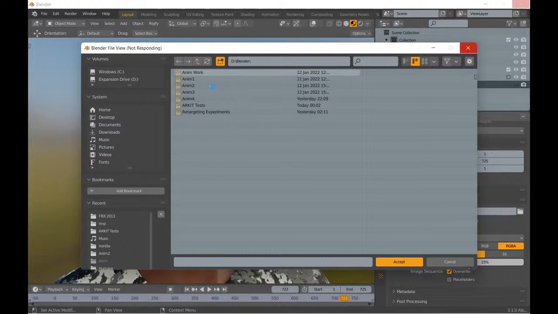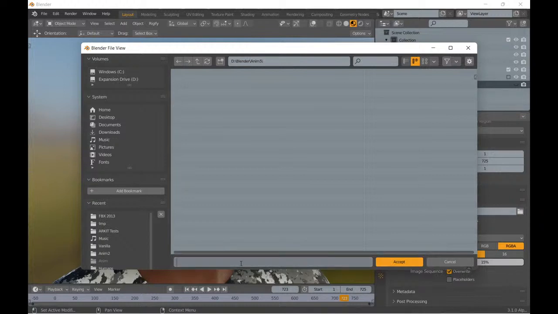And for some reason, I've been having issues with doing things inside Blender. I don't know why, but it's been not responding. I guess that's because this is a test version. This is an alpha version of Blender 3.1. So just waiting right now for it to unfreeze itself. We're going to type anim 5. Doesn't matter what you call it. That's just a folder name, so I could track it on my computer.